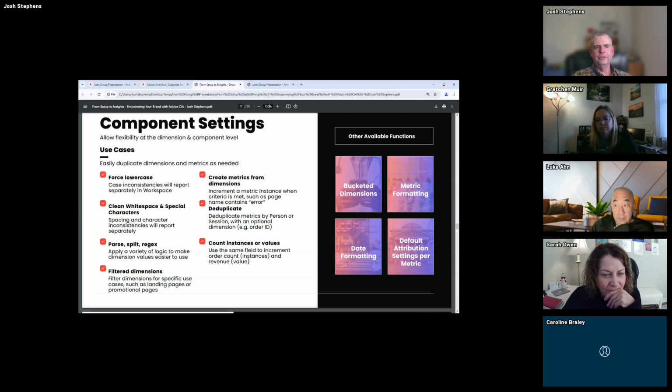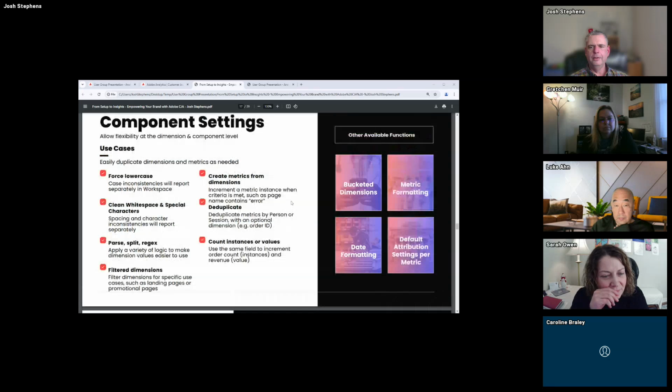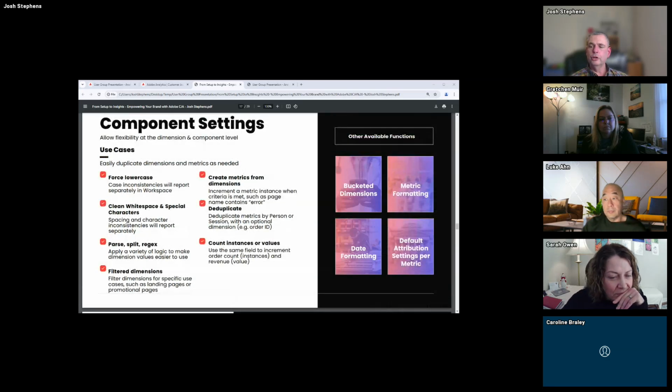And then you can count instances or values. So if you want to use the same field for revenue and orders, count the values as revenue and count the instances as order count. You can also set the default attribution and look back periods for the metrics as well. And then those can be overridden at the time of reporting, as they can currently in Workspace.